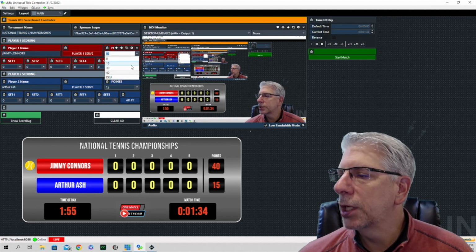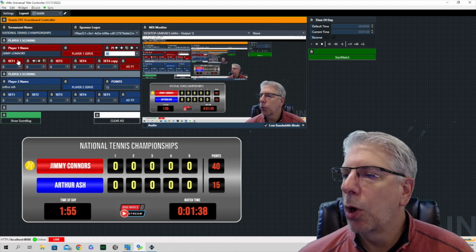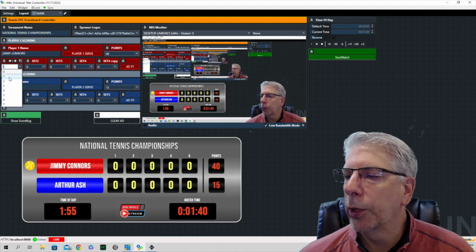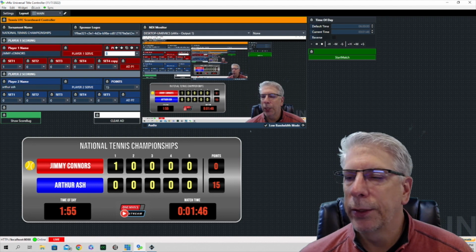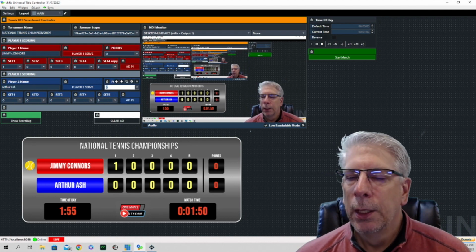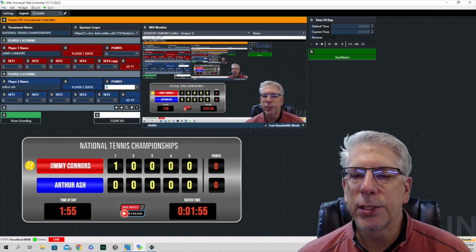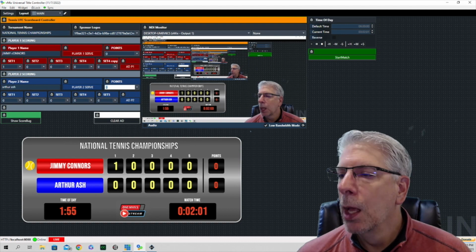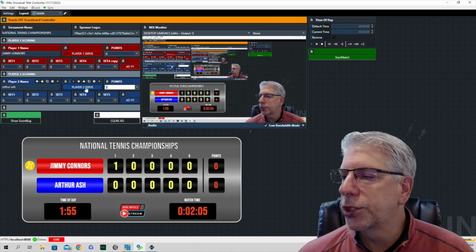So then Connors ends up winning this first set. So we're going to go over here to where it says set 1, and we're going to put a 1 in here. And then, I haven't done this yet, but I'm going to go back where there's a button that will clear the points for us. So I just manually went and I cleared the points. So right now, Connors is leading the set 1-0. So now Ashe is serving, so we've got to change player service.